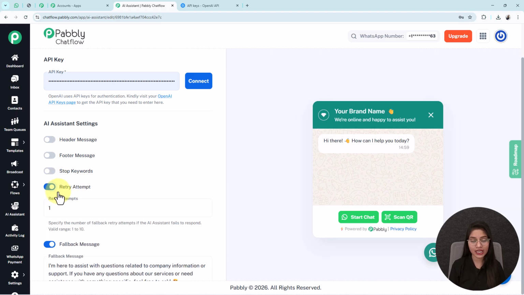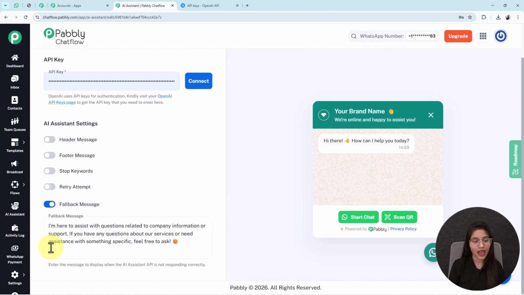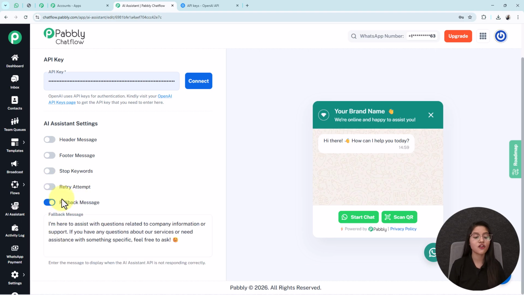Next one is the retry attempts. Retry attempts define how many times your AI assistant will retry to give a response to your users if something goes wrong. And the last one is the fallback message. The fallback message is the message that is sent to the users if the AI assistant fails to reply due to some technical errors such as an API key failure or a connection problem. Then this fallback message is going to be sent to the user's WhatsApp account for a better conversation.